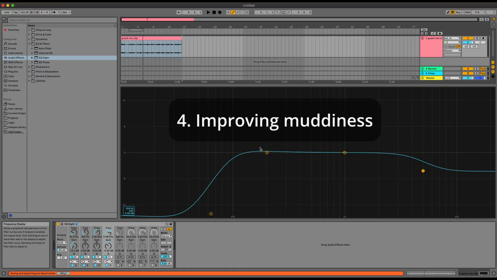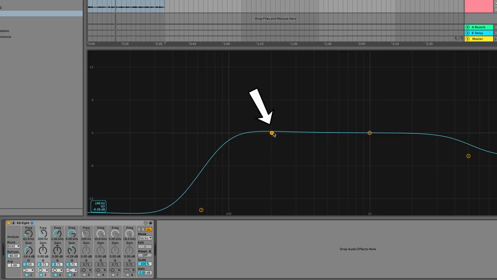Let's see if we can find some clarity in here. And so I'm just going to use a bell shape. Select this band. It's already listed as a bell. I'm going to make the Q nice and narrow. I'm going to turn this headphone symbol on so I can hear what this band is doing.